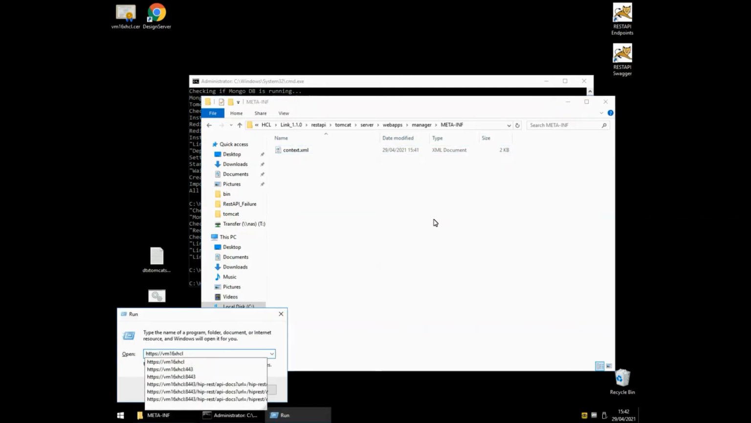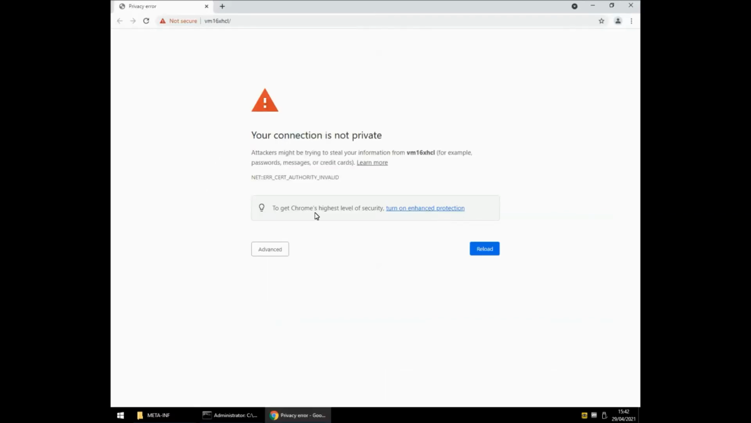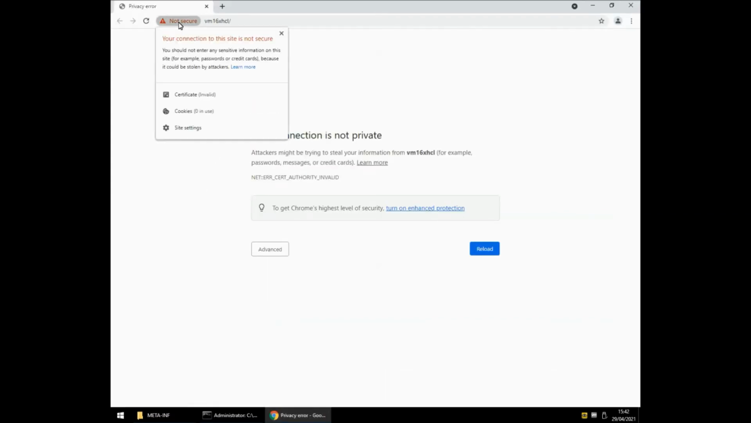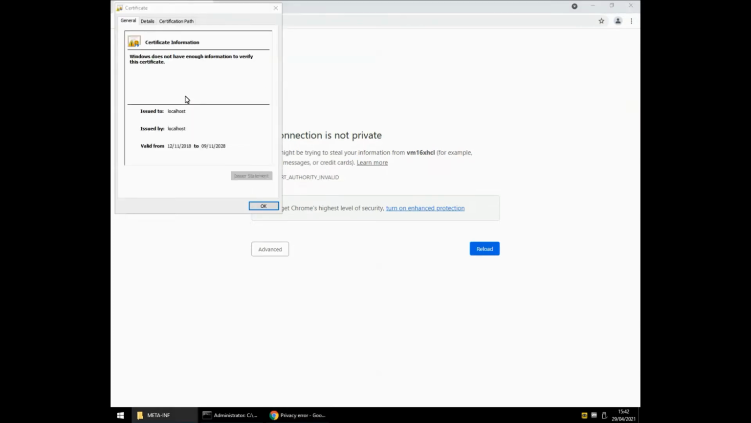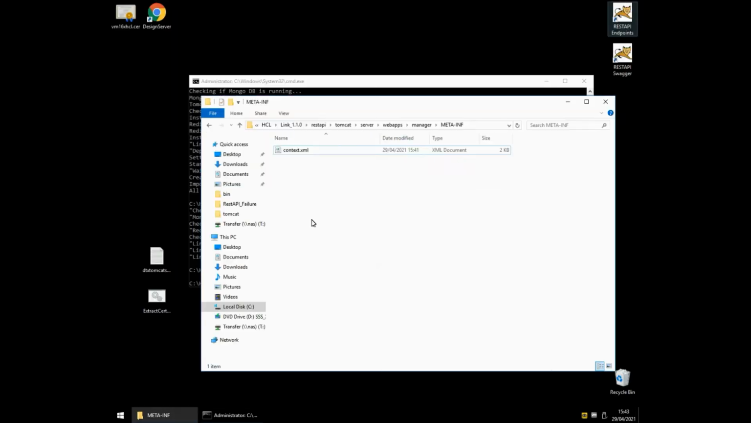We're going in on the standard port for HTTPS, which is 443, because it's the standard one, we don't need to actually specify it. And you'll note this says not secure. If we click on the not secure and look at the certificate that's being provided, you will note that it still says just localhost. This is because Design Server uses a different mechanism of reading certificates, and now we need to change Design Server to use the same certificates as the REST API. How do we do that?